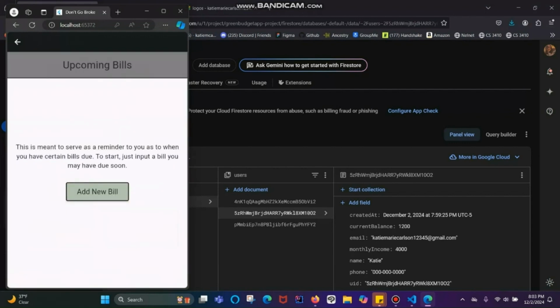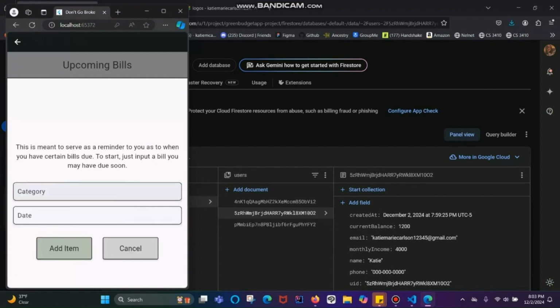So first, we have the upcoming bills page. Like it says, this is basically meant to serve as a reminder to you of when you have certain bills due. The user can add bills they have here, and that allows them to use this page as a reference to remember important due dates that they have in the near future.